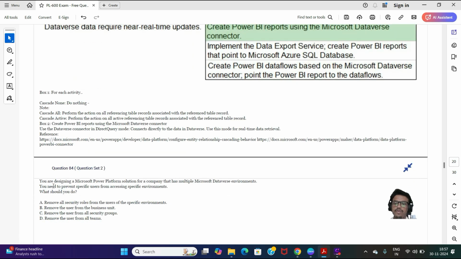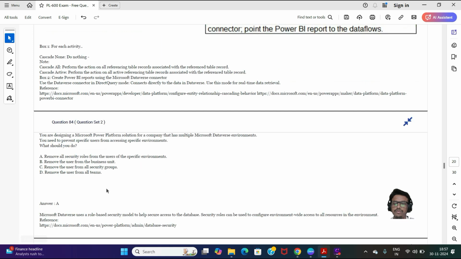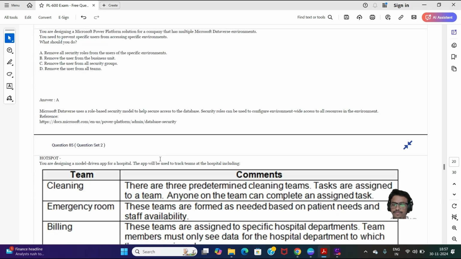84. You are designing a Microsoft Power Platform solution for a company that has multiple Dataverse environments. You need to prevent specific users from accessing a specific environment. What should you do? Option A: Remove all security roles from the users of the specific environment.